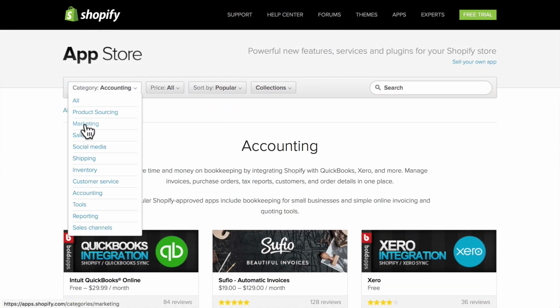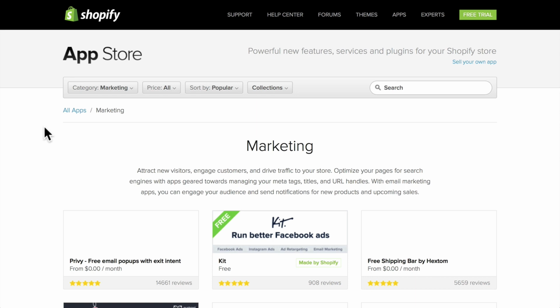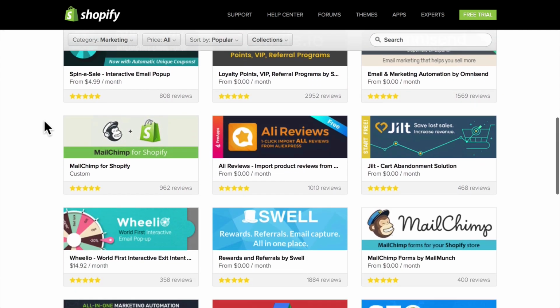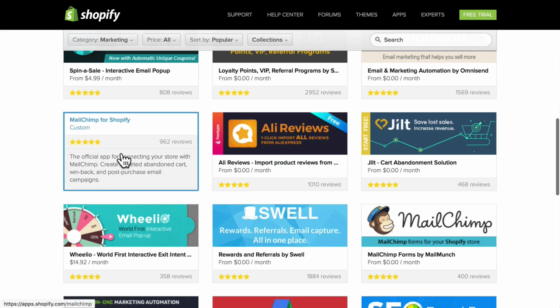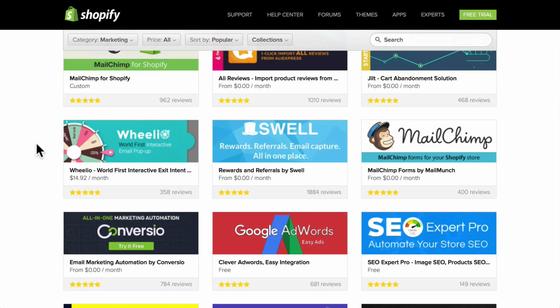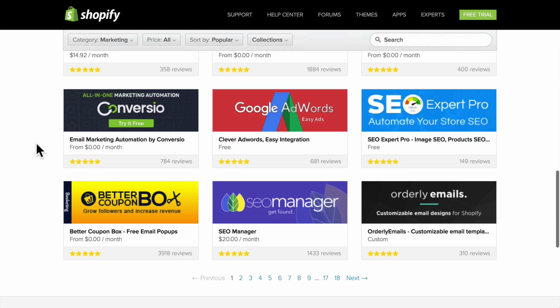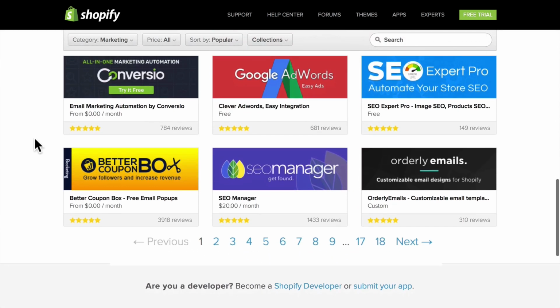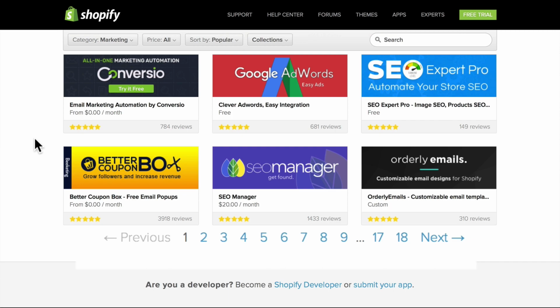If we take a look at marketing, there's a great group of marketing add-ons that you can use. There's one for MailChimp even, Google AdWords, SEO Expert. Well, you get the idea. And by the way, there are 18 pages of those, so there's probably one there for you.